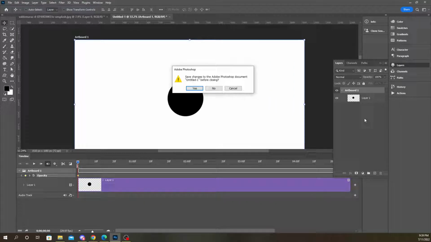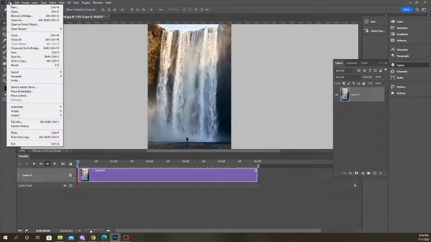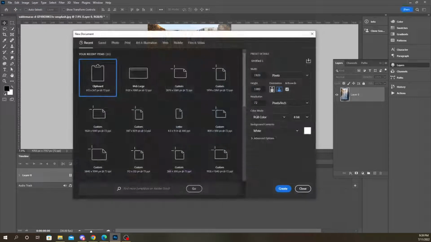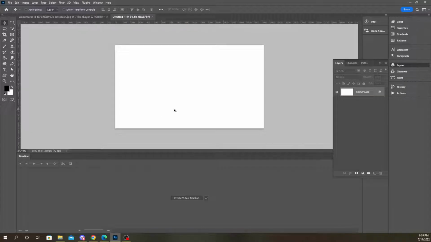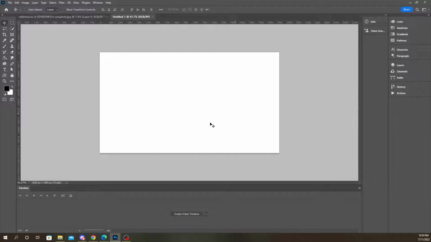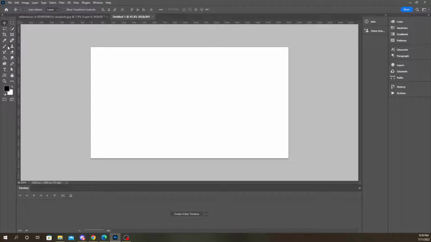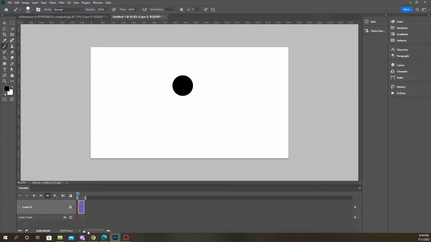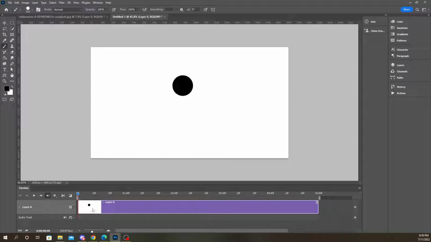Hold on, let me get rid of the artboard because that annoys me. File, new. Let's turn off artboards. I don't understand the point of artboards. So draw the ball, create video timeline, zoom in on that timeline a little bit.